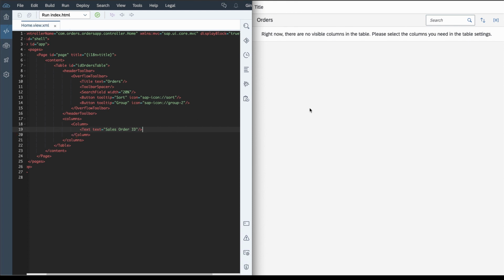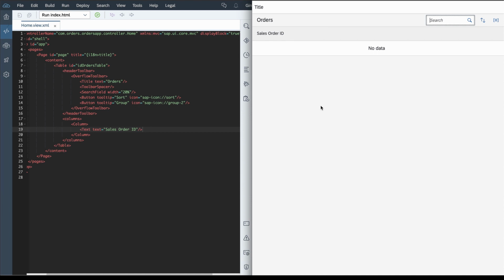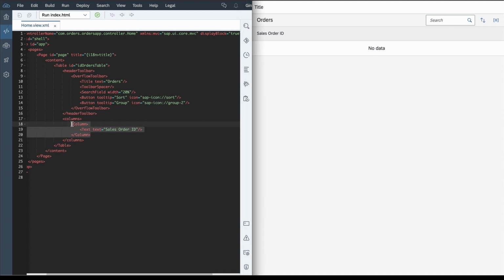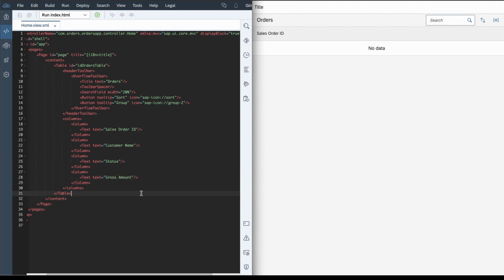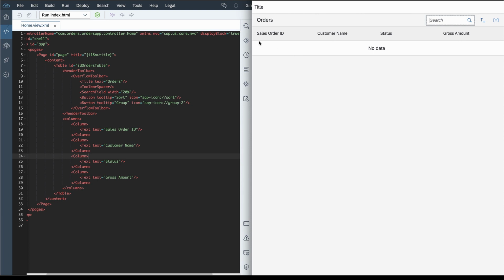So save your application and rerun. So as you can see, now we have a single column, which is the text Sales Order ID. So just repeat the column for the succeeding headers. So let me just put those headers in our columns aggregation. So I just finished my column headers and I'll try to rerun the application and see the output. So there we have it. We have our sales order ID, your customer name, your status, and your gross amount.